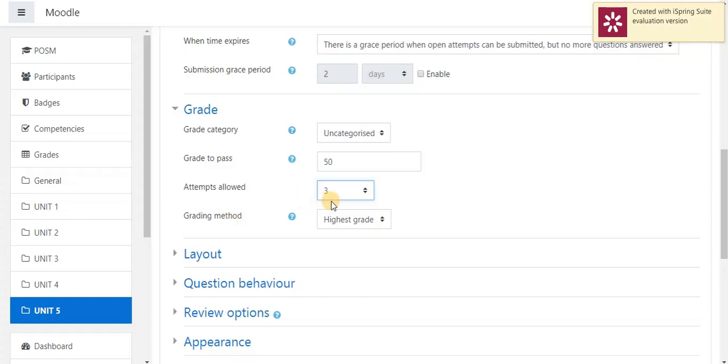So we allowed the student to attempt the quiz 3 times. First time he scored 10 marks. Second time he scored 20 marks. Third time he scored 45 marks. Then what will be the grade of that student? That has to be defined here in the grading method. In this option I can choose highest grade, average, first and last.